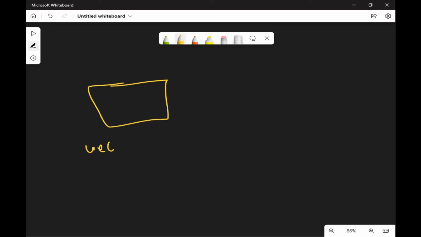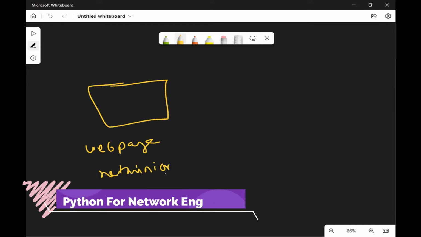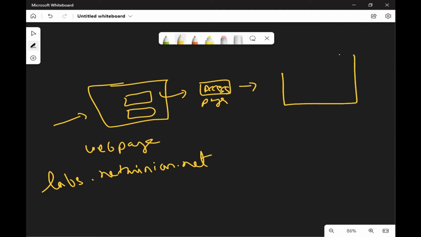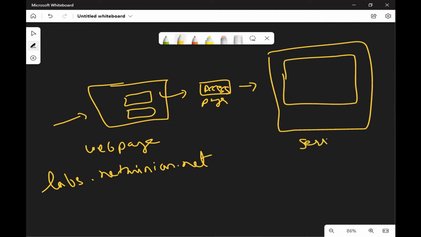You have a web page of NetMinion, that is labs.netminion.net, where you need to log in. From here, when you log in, you will get an access page option. When you click on this access page option, you will be navigating to another server, which will open in the same web page where you logged in.